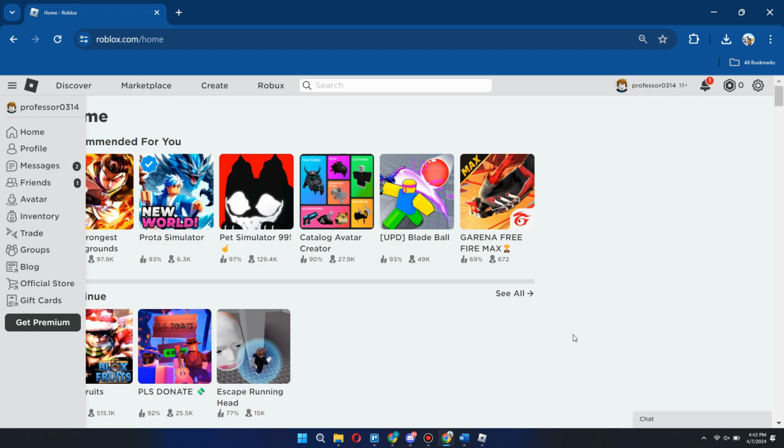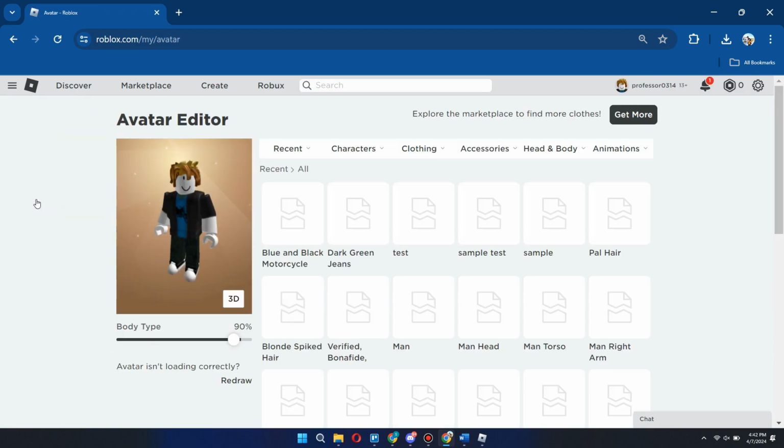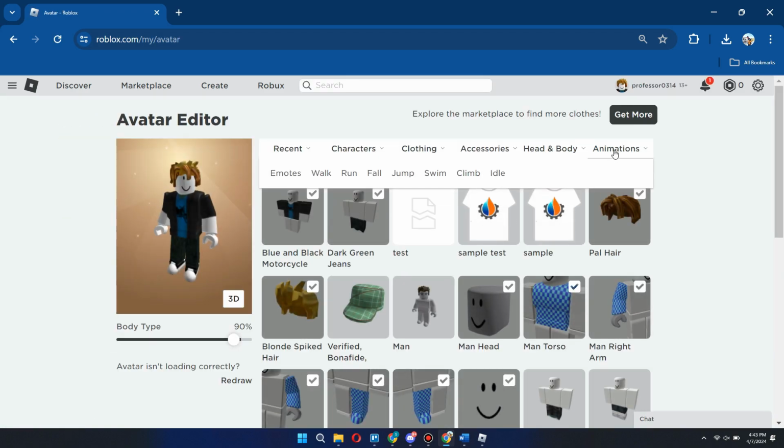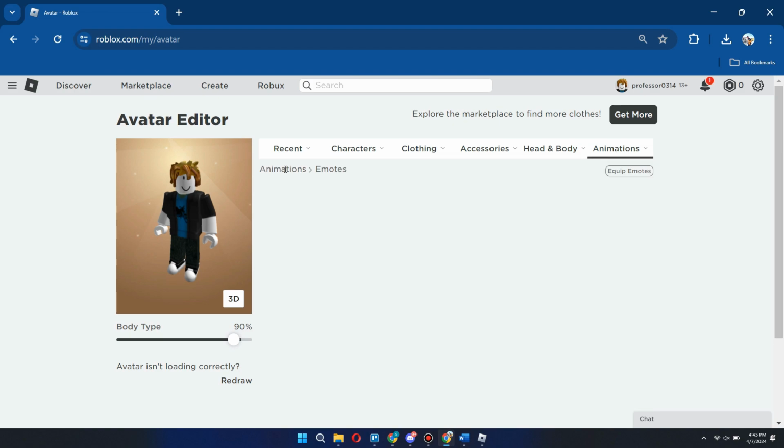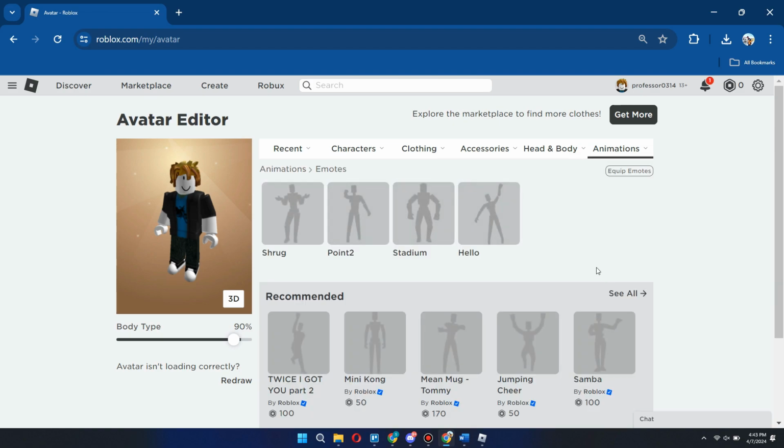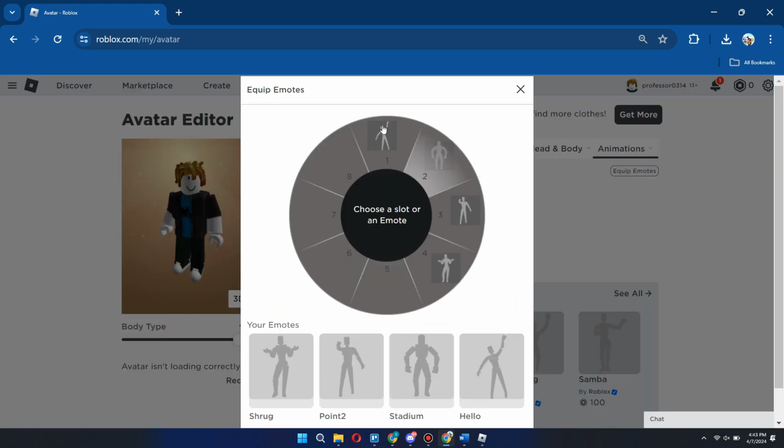And let's begin. First of all, come to Roblox and come over to the left and go and select avatar. And then what you need to do is come over to the right, hover over animations and go and click on emotes. Now I head to the top right of this section and click on equip emotes, and we'll go and see these different emotes here.